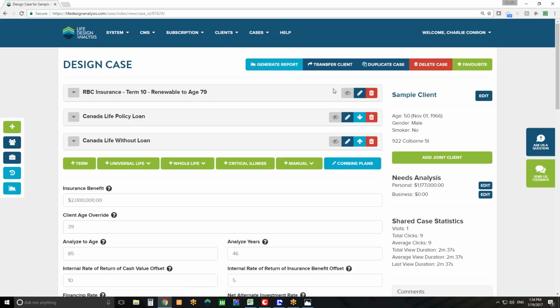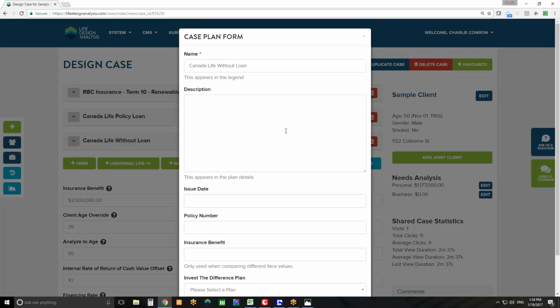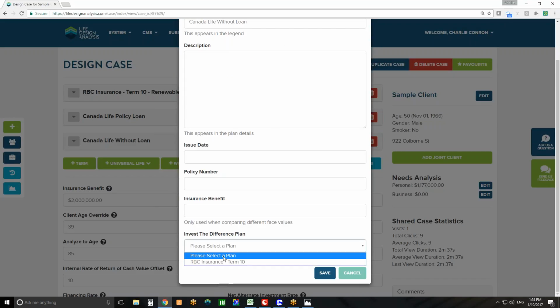Now, you don't necessarily even have to illustrate, I could hide this from the report. The reason I added the term 10 though is because I want to use it in my buy term invest the difference. So anytime you go into, let's say, for instance, a Canada Life without the loan, I can go into my edit plan here, and I can select the plan in which I want to invest the difference against. So as I said, I don't necessarily have to use my presentation.